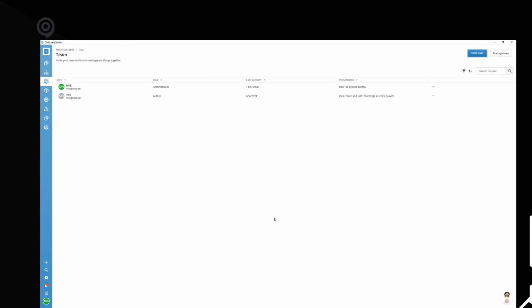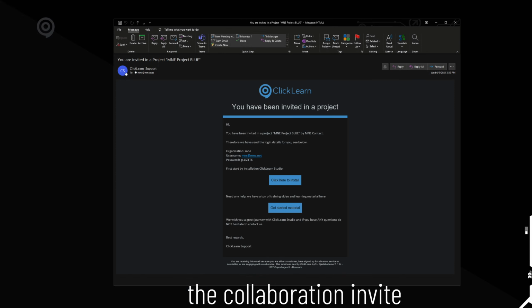So let's have a look at how the invite looks. The invite itself looks like this. You have your username and your password and which organization you need to use when you launch ClickLearn. And there is a link to install ClickLearn if you don't have it already. Once you start your ClickLearn Studio, let's say you already do have it installed, then you will just see that a new project is available for you. That just appears in your overview.